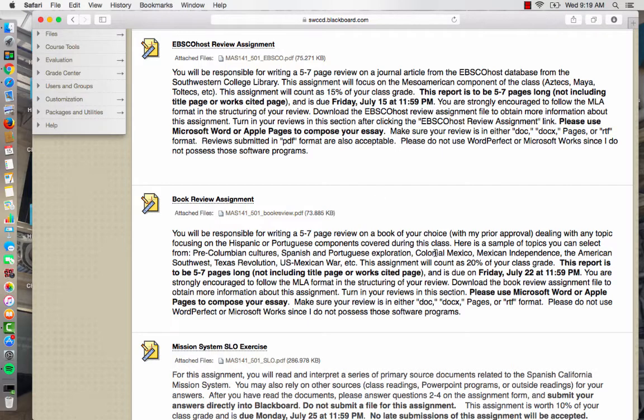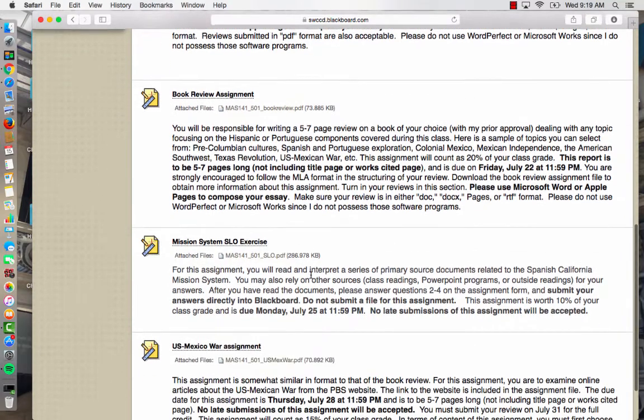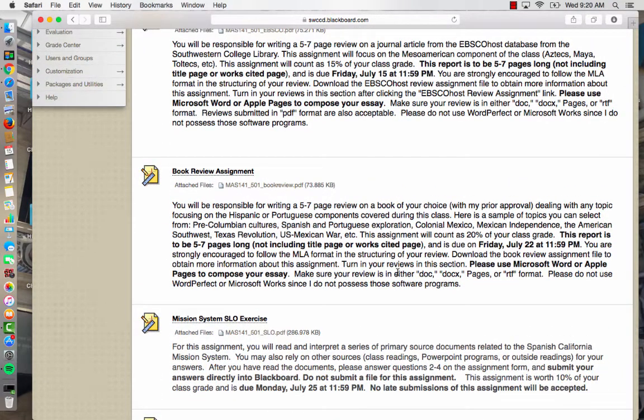Oh, and all your assignments, everybody, at least the EBSCO, the book review, and the U.S.-Mexico War assignment, which I'll get to in just a second, make sure you use both a title page and a works cited page. So you're going to have 2 pages with that preliminary information. And then on top of that, it's 5 to 7 pages of text that you're going to be utilizing. But I'll talk more about that in more detailed videos coming up very, very soon.